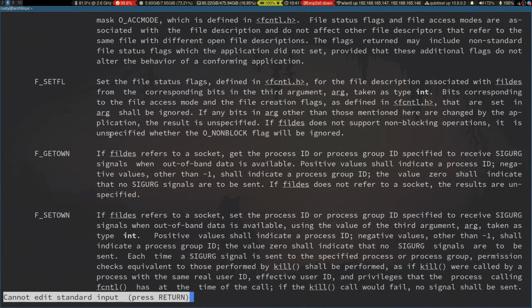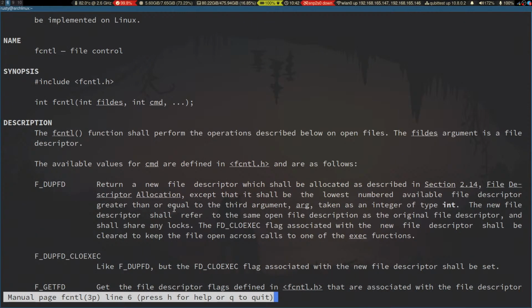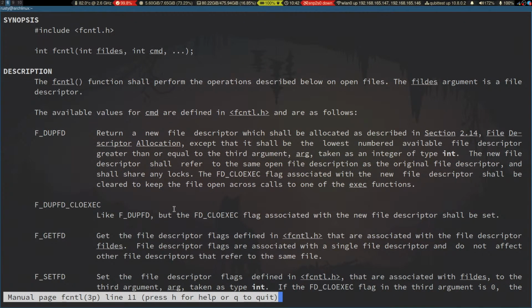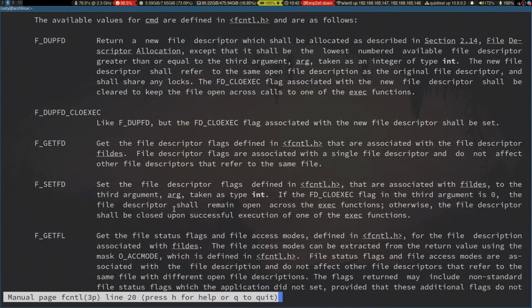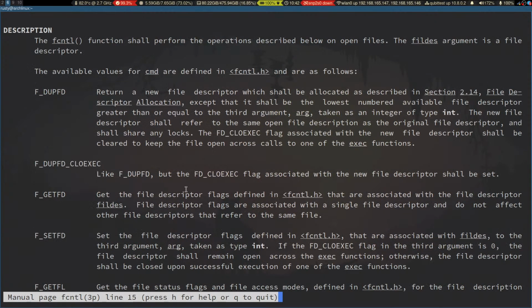So there is nothing here. How can I do that? There is no Vim motions in the manual page. What's going on here, bro? I'm not able to use Vim motions in this manual page, so I'm using the mouse.